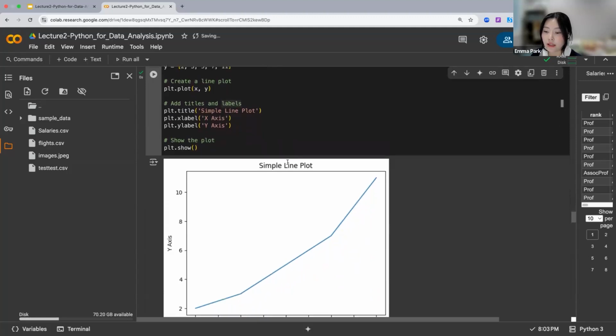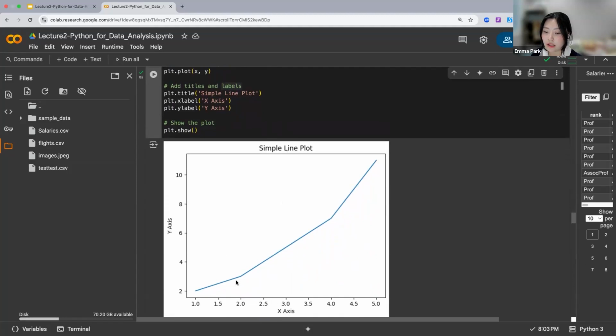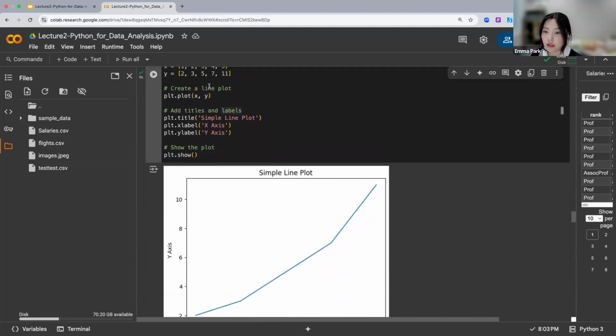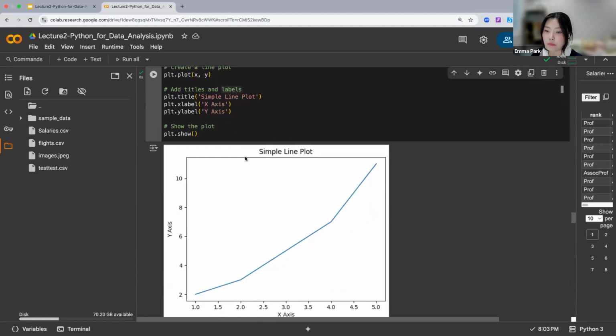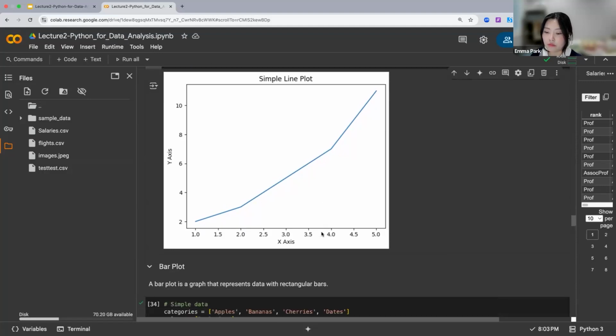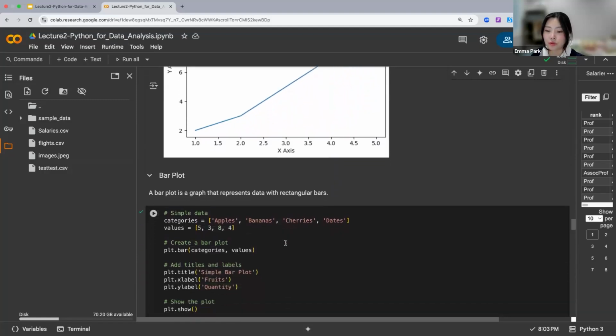So 1 2 3 4 5 is represented on the x-axis, and then the y value is going to be here. So it's like a pair of values. You can think 1, 2 is going to be here, this dot, and then 2, 3, and then you have 2, 3 here. And then what it does is connect all the dots together, making the line plot. This is one example of how you can draw the line with this x-axis, y-axis data. And you can also do the bar chart.